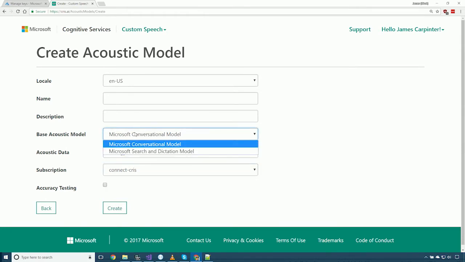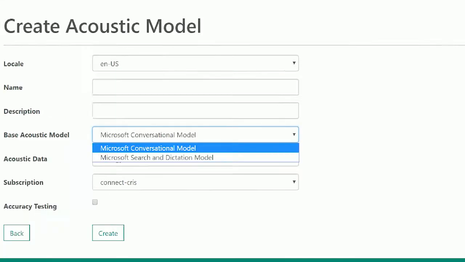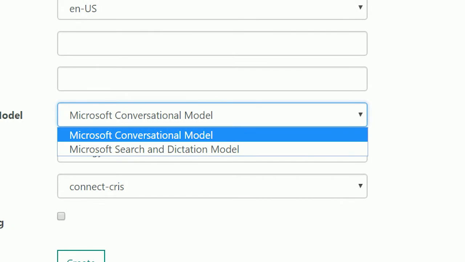And this is one area which is a little interesting, is that we get to choose a base model. So this is the model that we actually build on top of. This is the one that Microsoft provides us, and then we can customize. There are two. There's the conversational model, and this is optimized to transcribe people talking, right? So this is a particular style of conversation, a particular type of sentences and language.